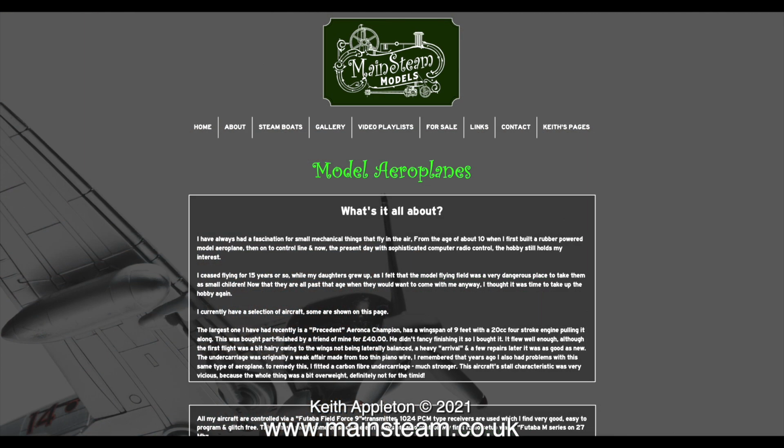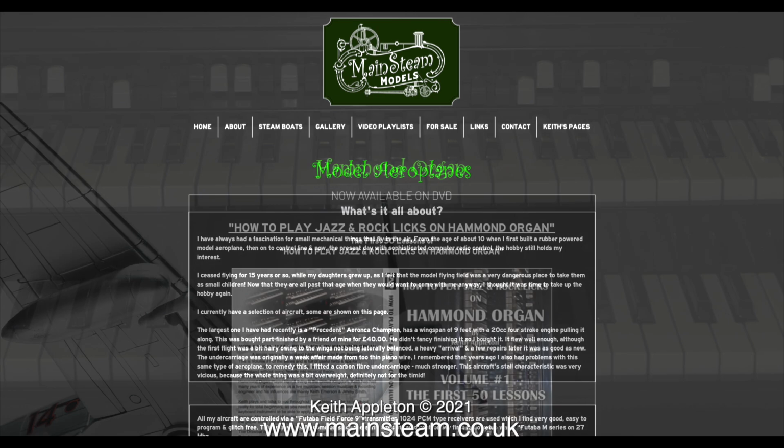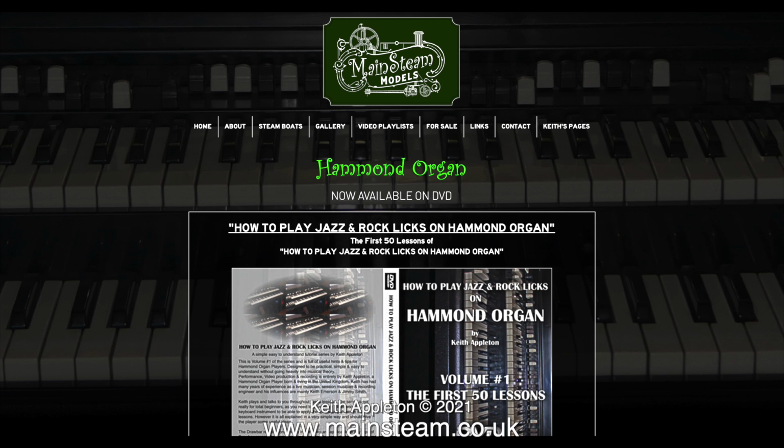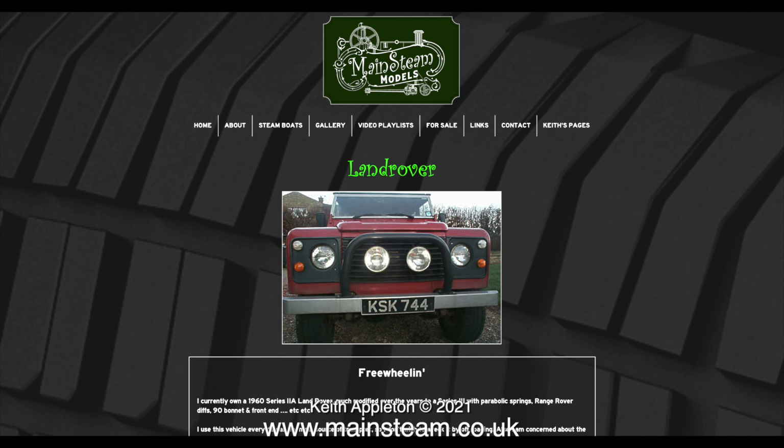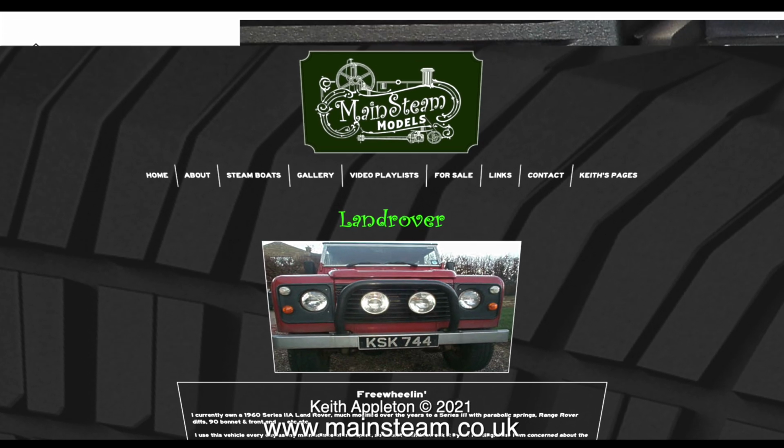I also have quite a useful model aeroplanes section. I've been into radio-controlled model aircraft and control line before that for quite a lot of years. There is also a Hammond organ page. This is no longer available on DVD, this is an old screenshot. There are some extracts from this on my YouTube channel. And there's a Land Rover page. And as I write this on the 29th of September 2021, I'm thinking about buying another Land Rover to renovate.